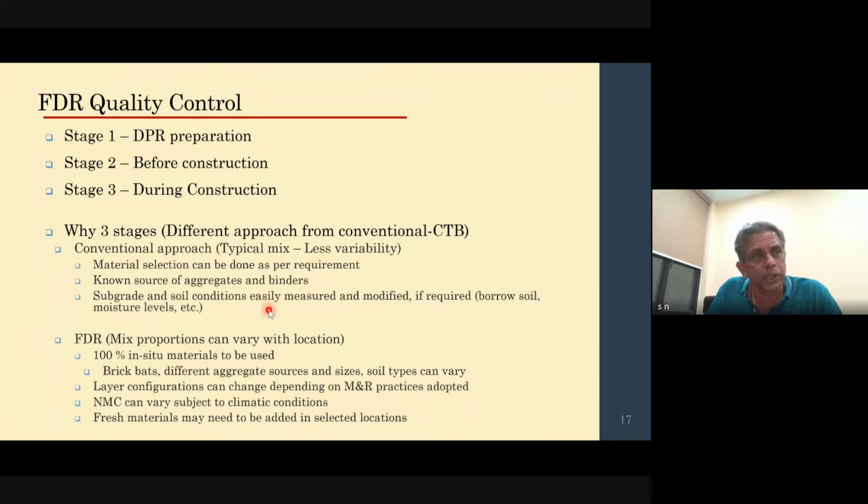Now, the soil conditions that are existing, when you are building up, before the start of the road work, the subgrade is easily accessible. So anything that needs to be done on that, say for example, if you want to put some borrow soil in it, or change some moisture content while you compact, it's all possible.